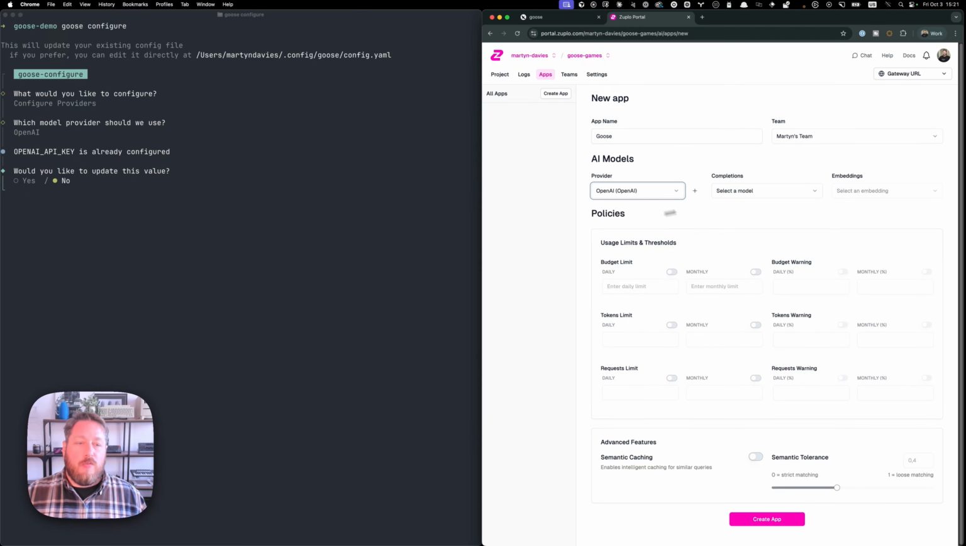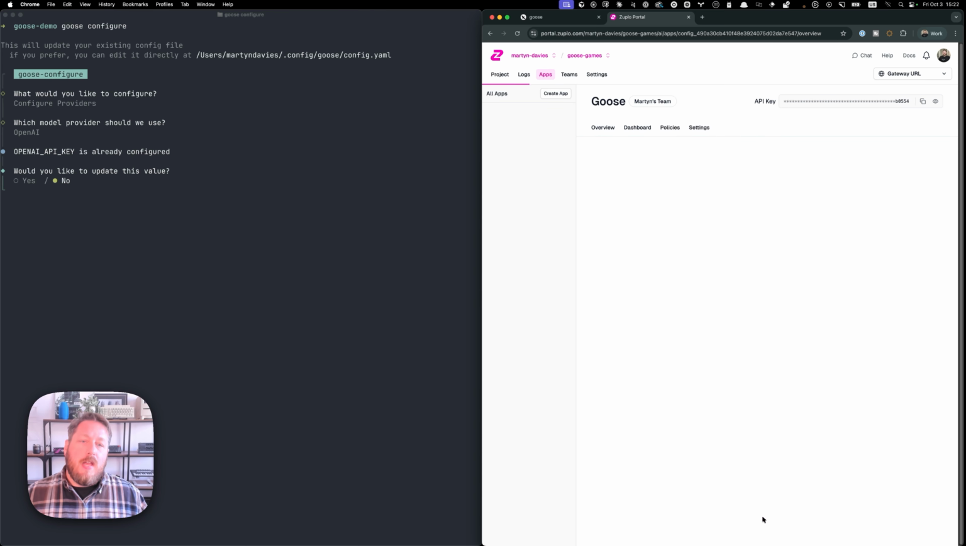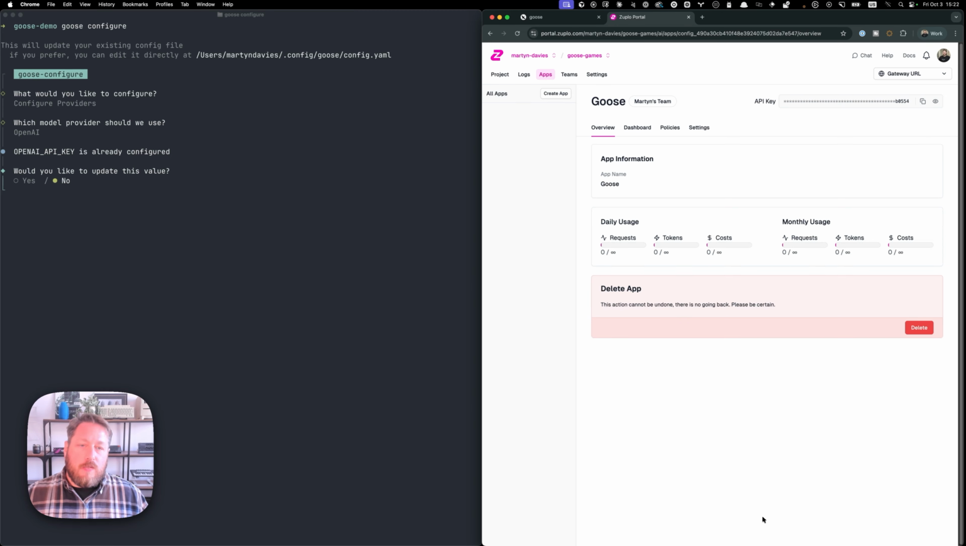We'll select our provider and the model we want to use, which in this case is going to be GPT-4o. I can set up policies here in terms of usage limits and thresholds if I want to, specify some kind of budget limitations or just warnings on budget or token usage if I want to. I'm going to leave that alone for right now and just go ahead and create that application. Once I've done that, I can grab the API key for the app, and that's what we're going to use as the value for OpenAI key right here.